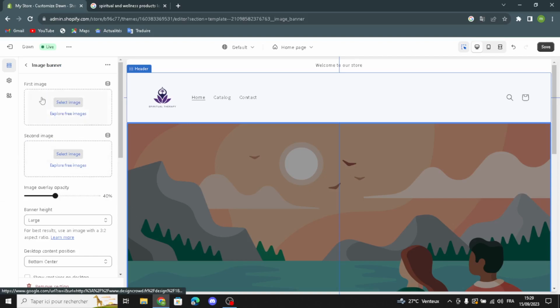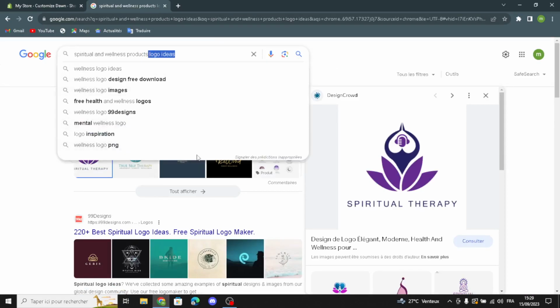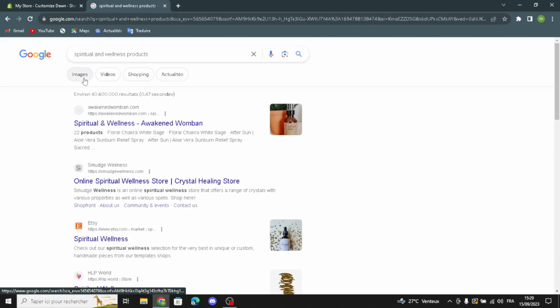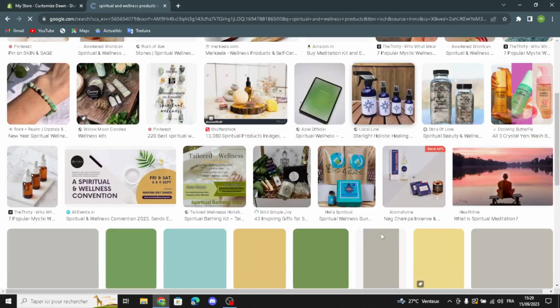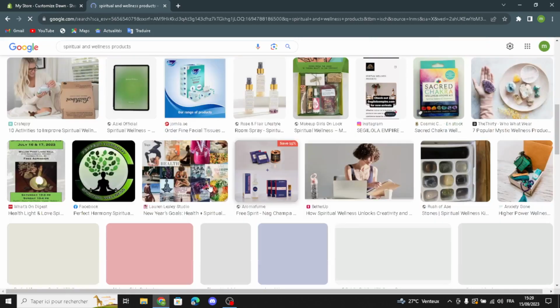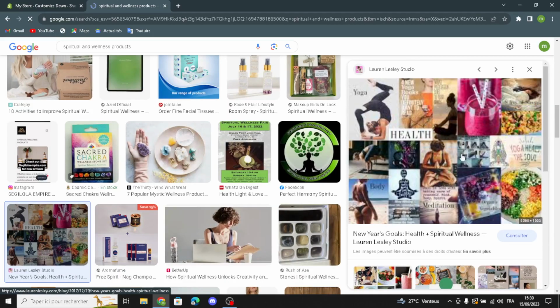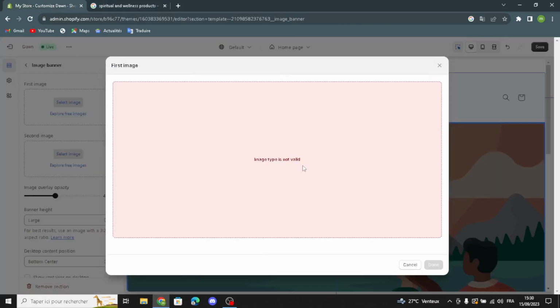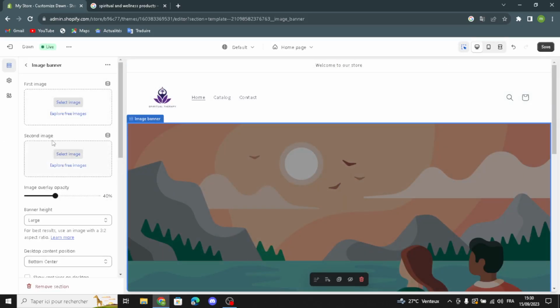So that's it. Now let's move on to the next section, the image banner. So here you have two images. You can add the first image and the second, and if you want to add just one image, so for example let's search on some image on the browser. So for example let's select some image from here. So I'm gonna choose this. If you wanna add the second image, you can add it here.